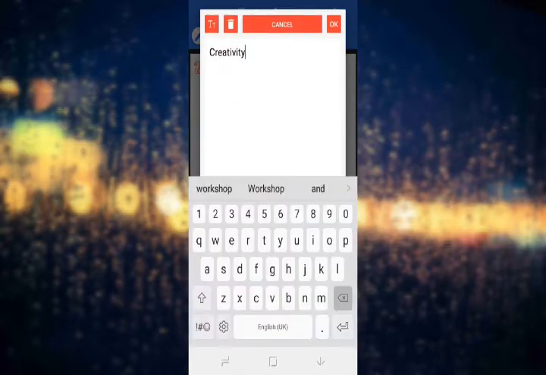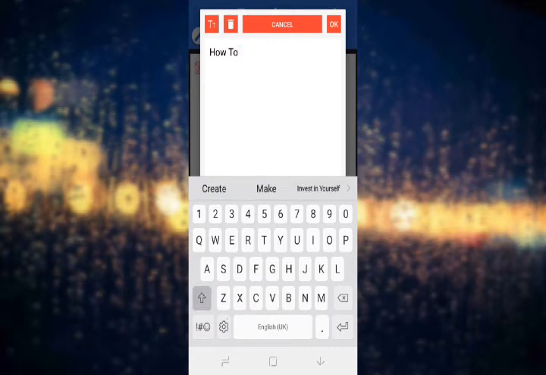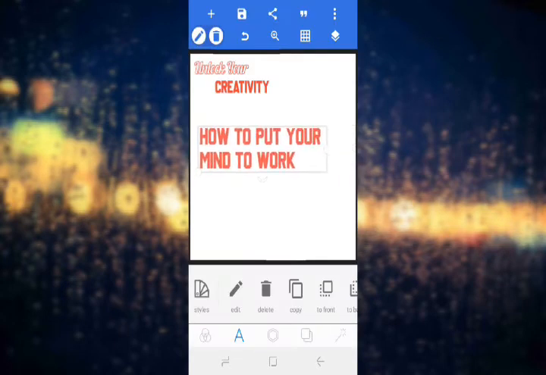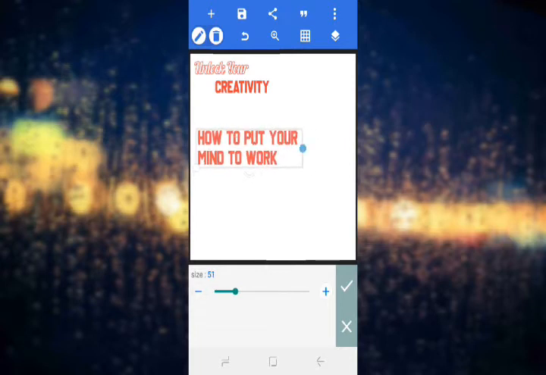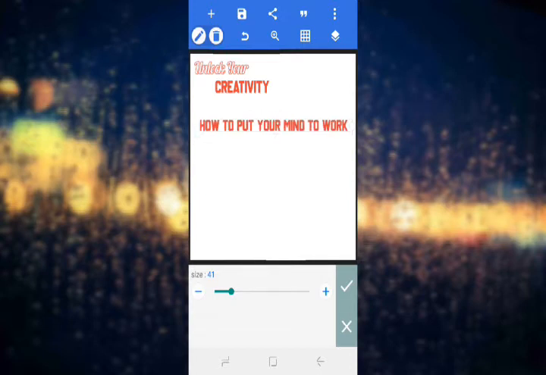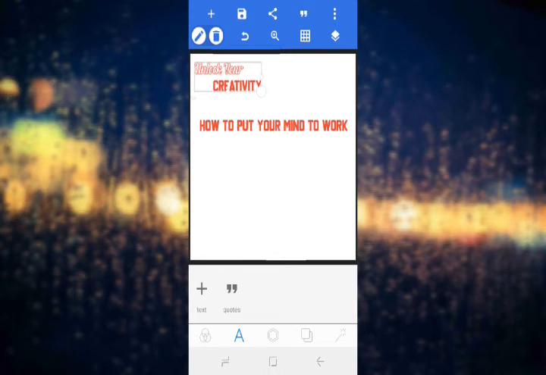Now from my design I have "How to put your mind to work." Okay, then reduce this by 4 points. 1, 2, 3, 4. Now let's take it to 51. Okay, good. 45. How to put your mind to work. This can go down a bit.